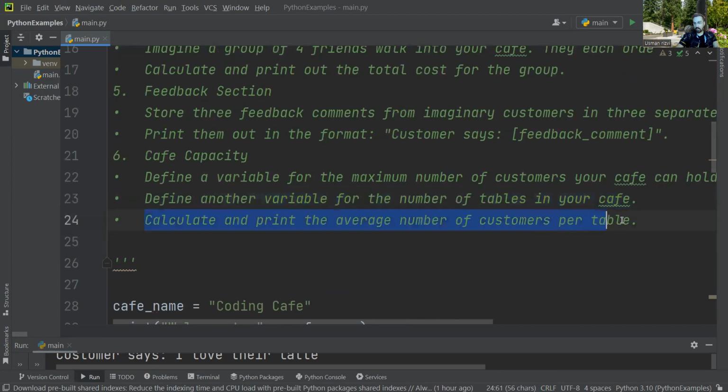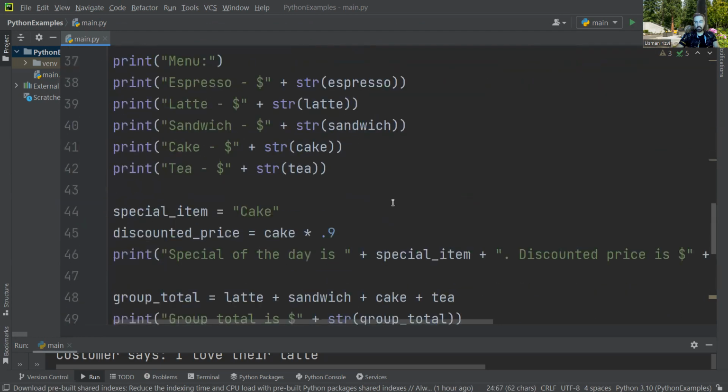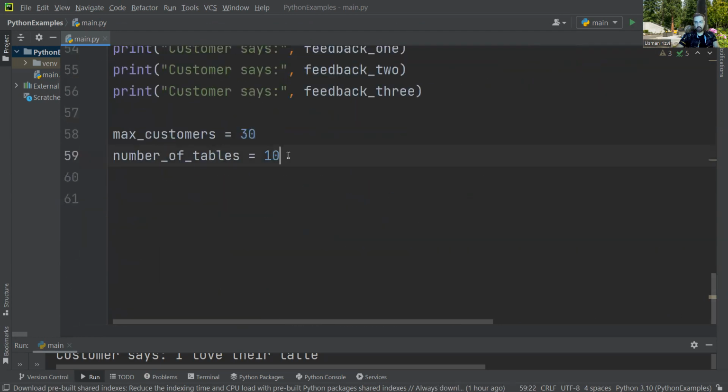Calculate and print the average number of customers per table. So we need to find the average. So we have maximum customers. Let's say the cafe is full, and then we have 10 tables. So how many customers will go into each of those tables? That's what we need to figure out. Obviously, you can do 30 divided by 10, and that would give you three customers per table.